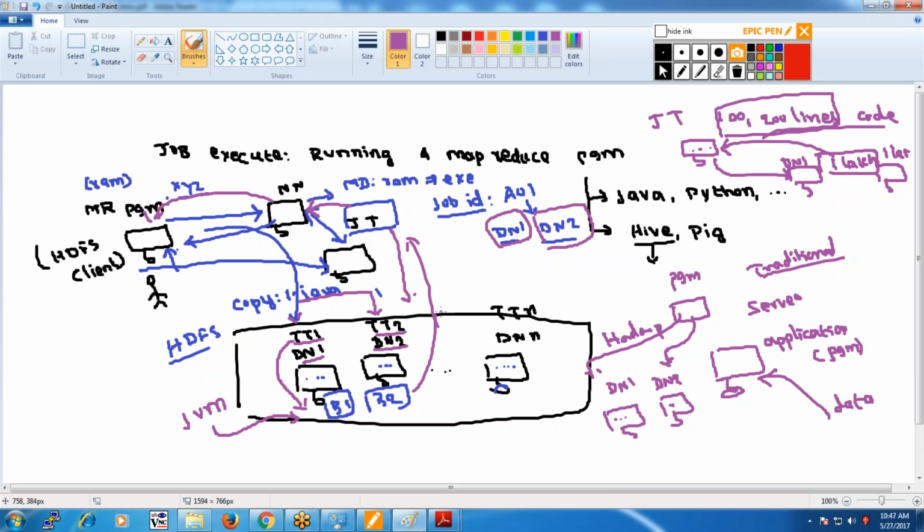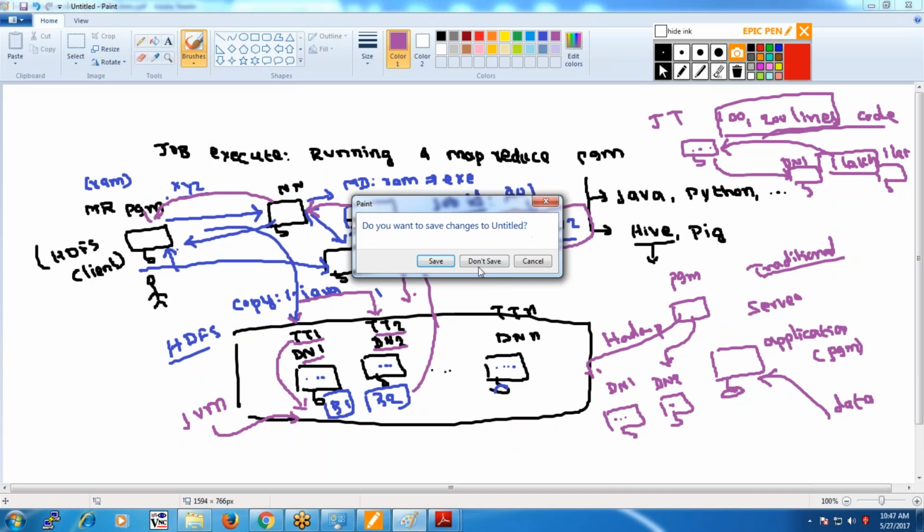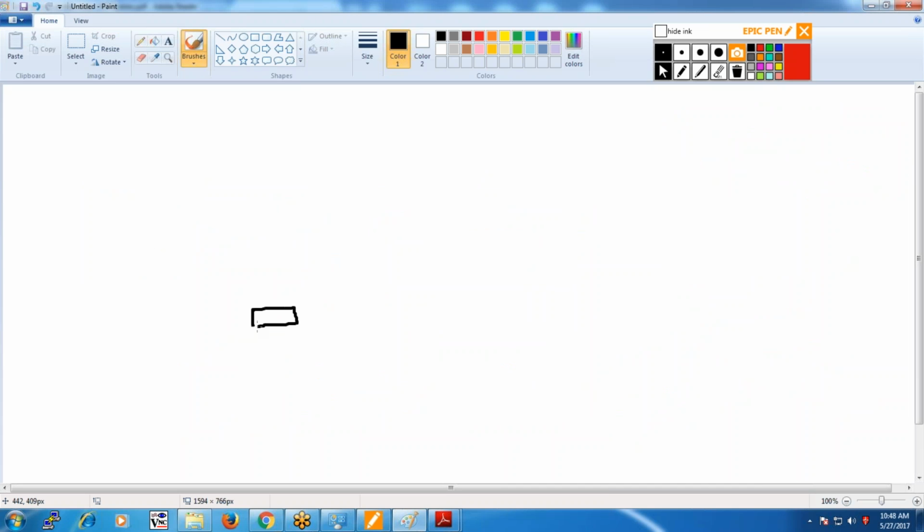Here all the data will be processed in parallel. For example, if you imagine you have 5 data nodes: data node 1, data node 2, data node 3, data node 4 and data node 5.